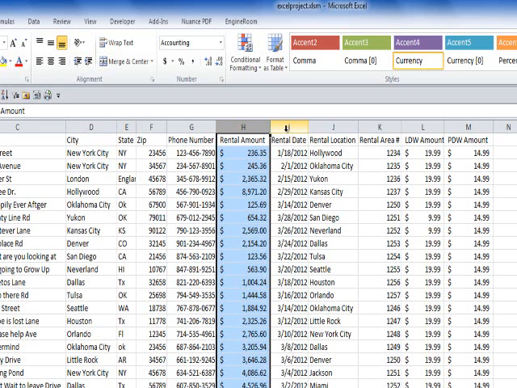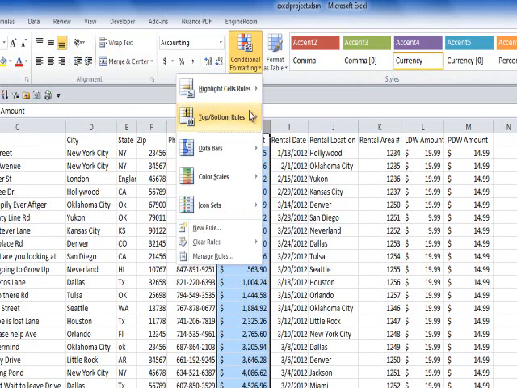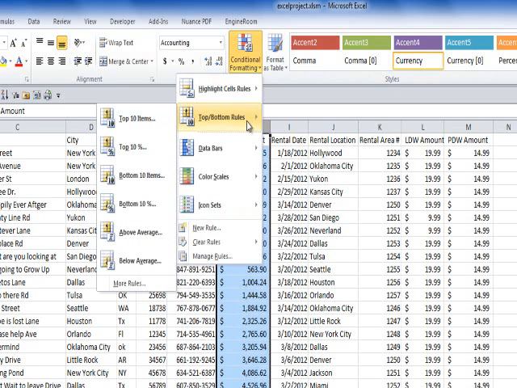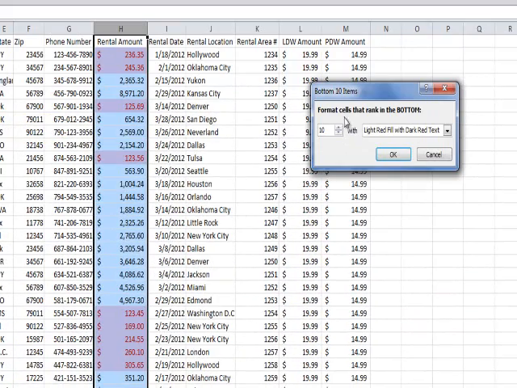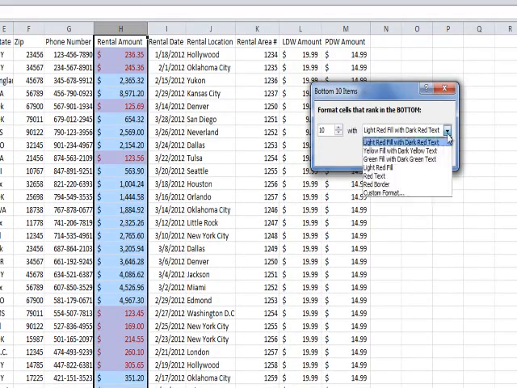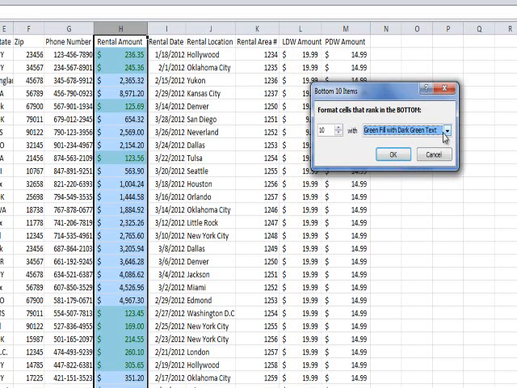So let's say we go back to the rental amount and we wanted to know the top 10. So we click on this, and they actually have top and bottom rules already set up for you in Excel 2010. So let's say we wanted to do the bottom 10 items. So now you have the lowest amount in red, or we can change it to green, or we can change it to red fill, however you want to do it. And then you could change this to that's just the least amount, or you can go up to 15. Or, I mean, you can go up even higher if you want, but we want the bottom 10.